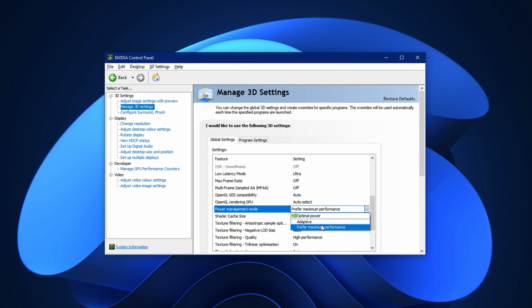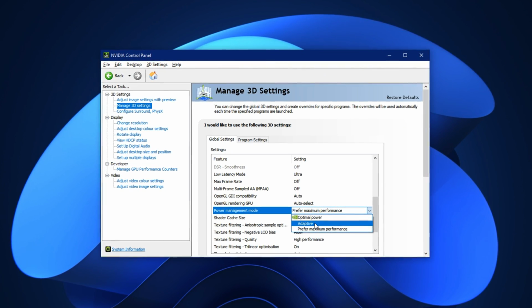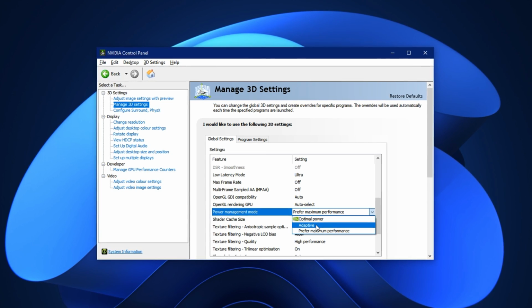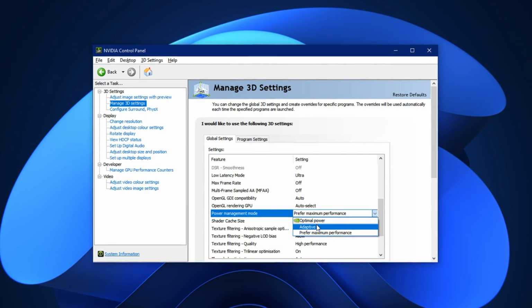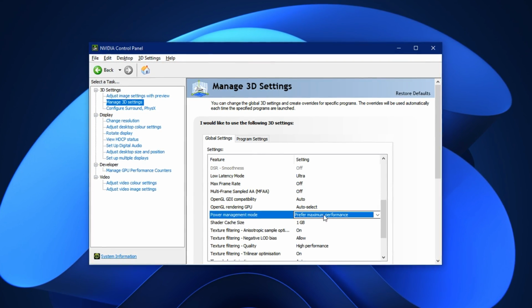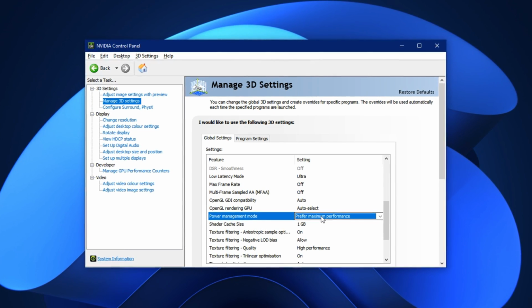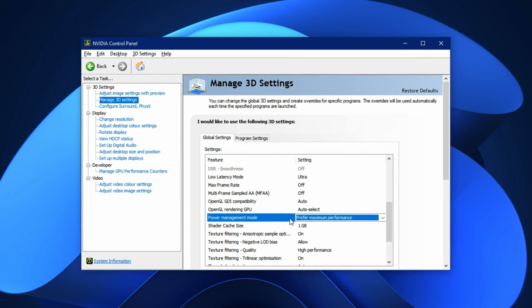These default modes are designed to save power by lowering GPU performance when it's not needed. But in competitive games like CS2, that throttling can cause unexpected frame drops. Change it to Prefer Maximum Performance. This setting ensures your GPU stays at its highest clock speeds while you're gaming, providing stable frame rates and eliminating those annoying dips that ruin your experience.